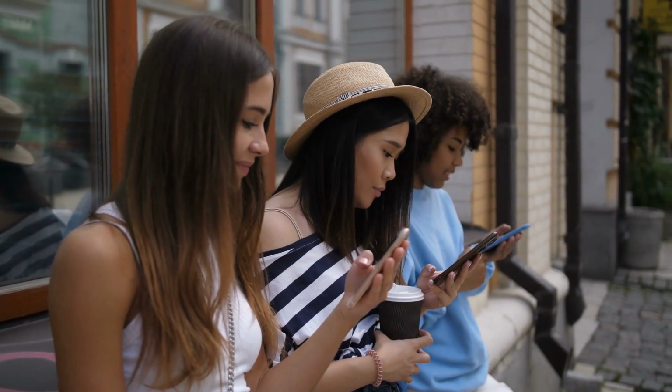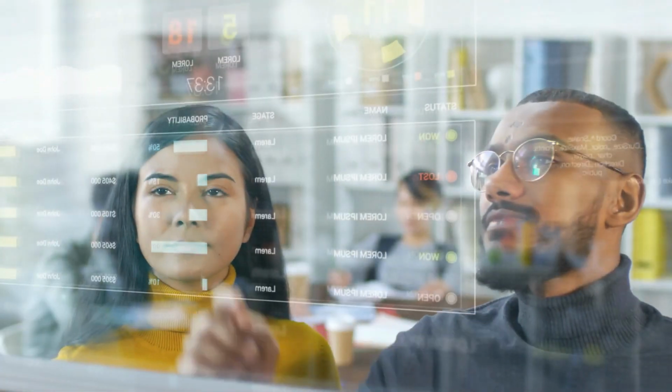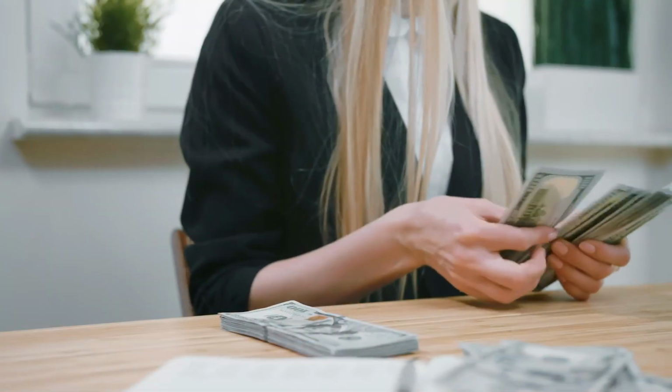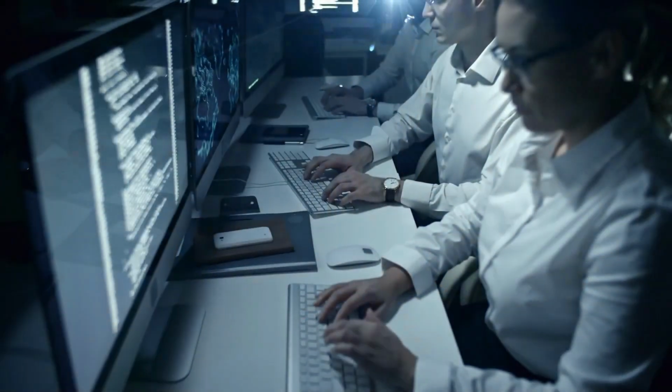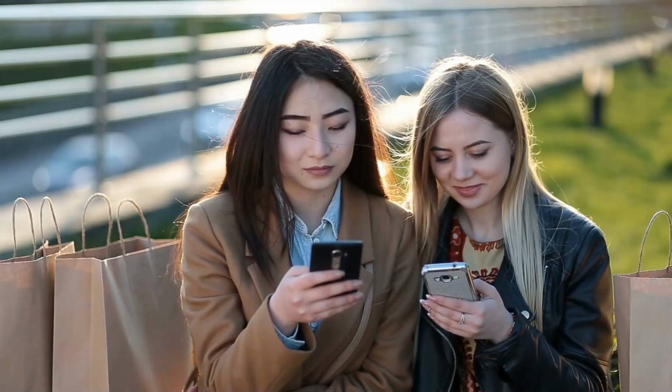As you see, creating a free website and earning money from it is absolutely possible. It may take some time and effort, but with dedication and the right strategies, you'll be on your way to achieving financial success online.